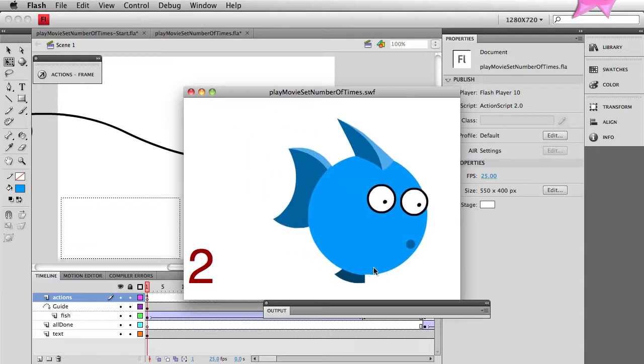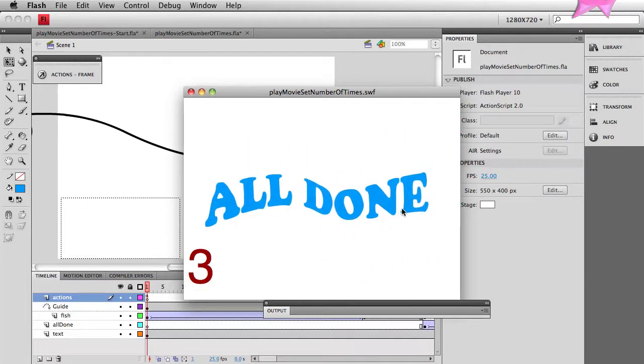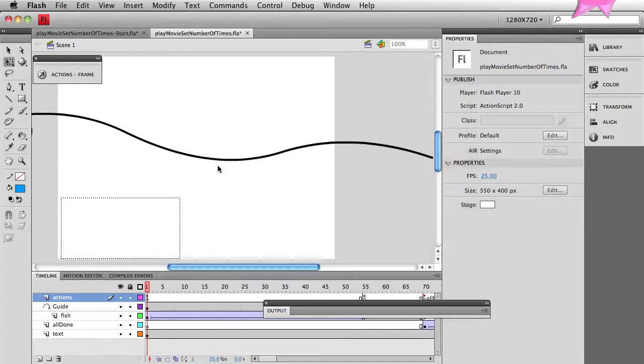1, 2, and then on the 3rd time, it stops and we get some sort of great reward. So let's just take a look at how this file is set up.